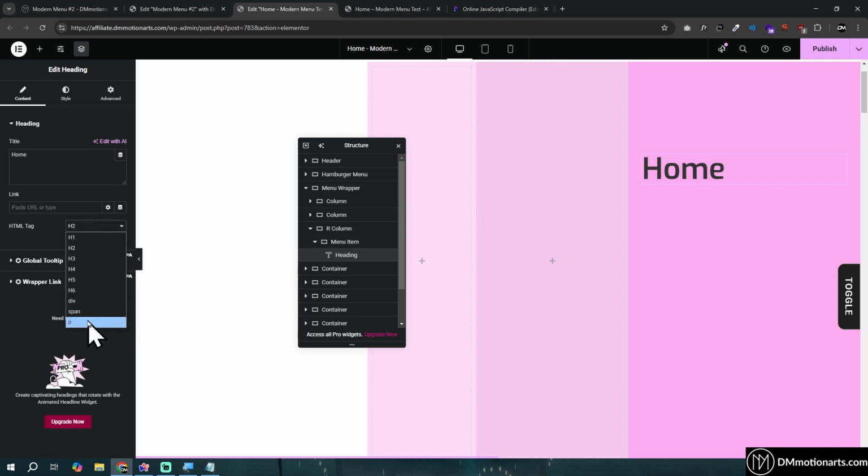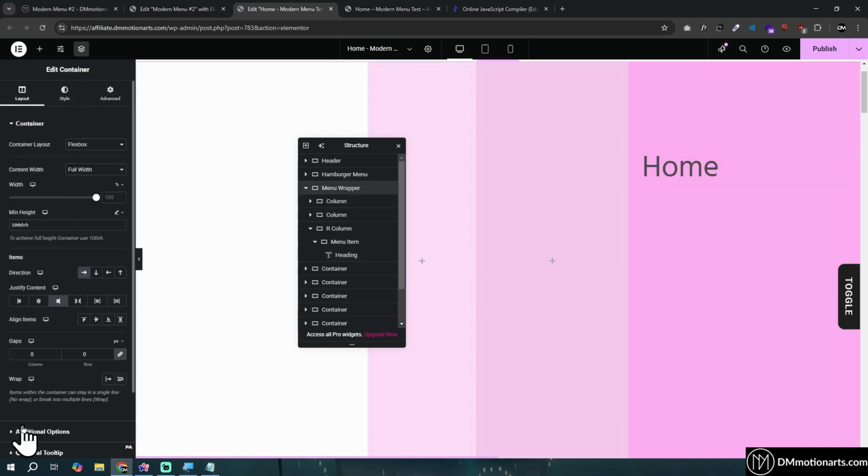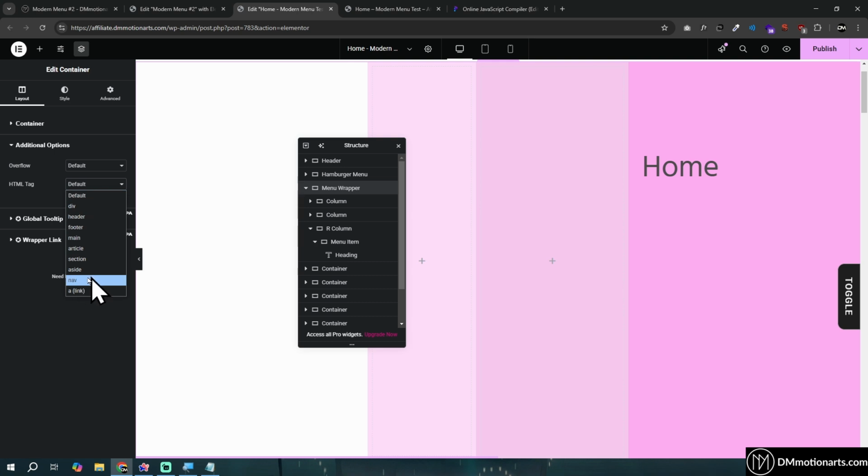I'll also make this be P because again if you use all this stuff then it might mess SEO, but P is something that you would use. You could even go into your menu wrapper and make the HTML tag to be nav so that Google knows that it is a navigation.